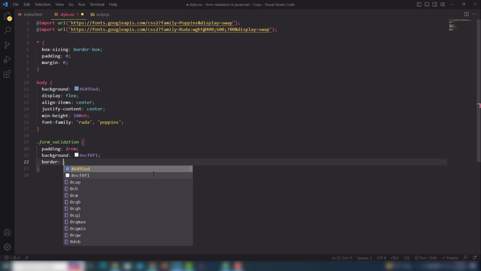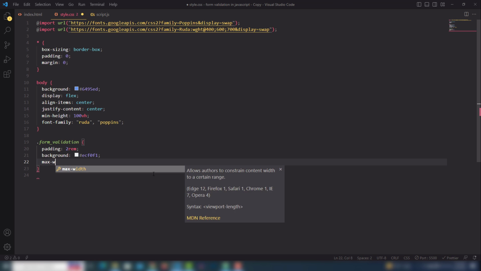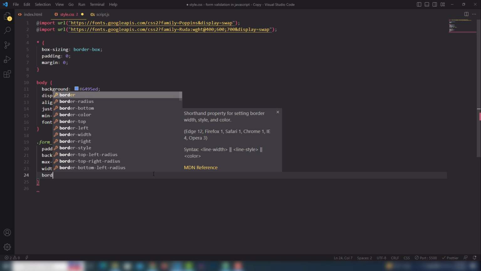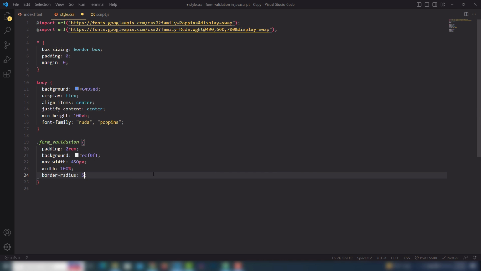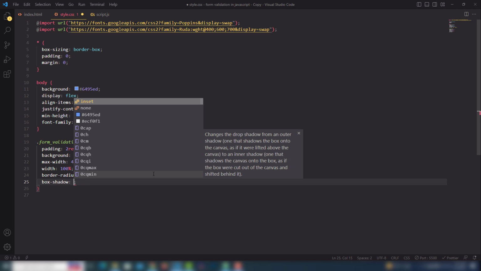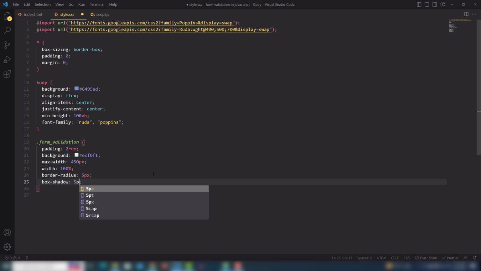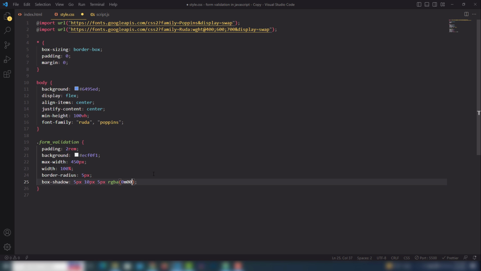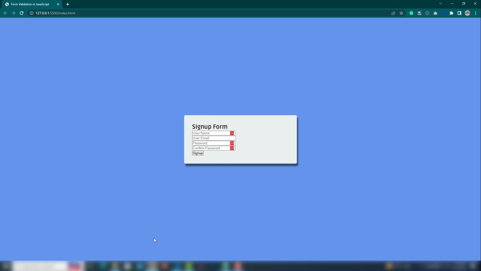I'm going to use the border, but before using border I'm going to use max width will be 450 pixel, and also width will be 100%, and then I'm going to use border radius to round the corners 5 pixel, and I'm going to use box shadow. The box shadow is 5 pixel, 10 pixel, 5 pixel, RGBA, and 0.5. So let's look at that. Perfect.